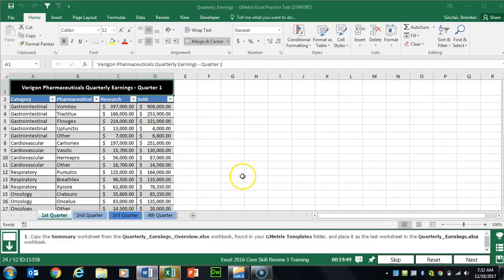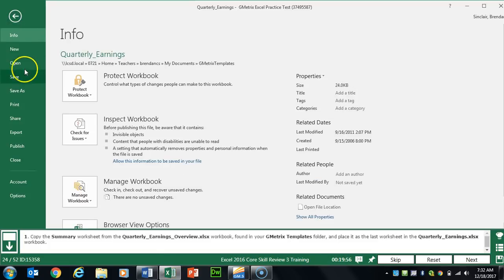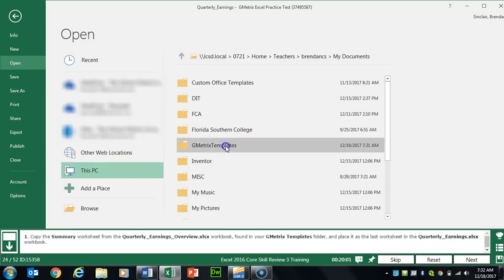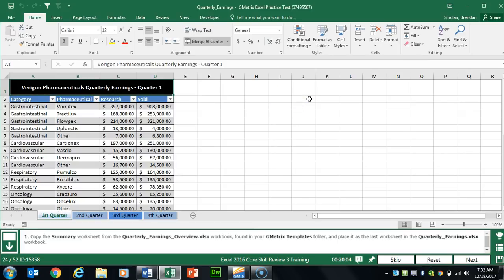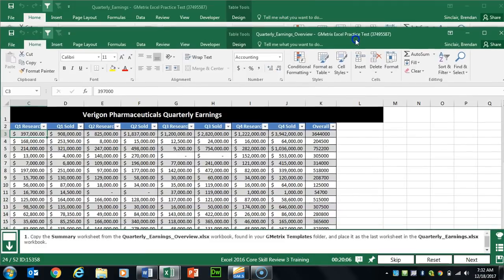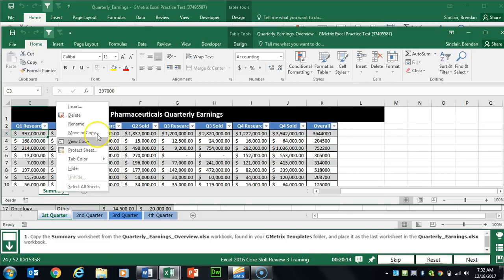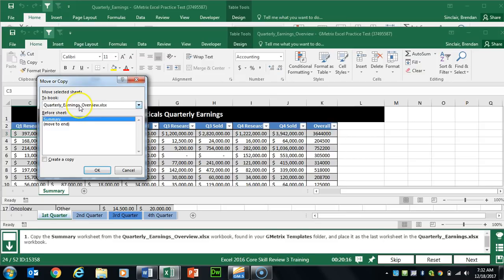Task 24 wants us to go ahead and open up a different workbook. We're going to copy a worksheet from that workbook and place it in our quarterly earnings workbook, which we currently have open. So we'll click File, Open. You're going to want to map to your GMetrix templates folder. And the one you're looking for is the quarterly overview. We'll shrink this screen so we can find this summary tab here. What I'm going to do is right click here, click Move or Copy. And into Book, we're going to change to quarterly earnings. And it tells us that it wants it to be the last sheet. So we'll select Move to End and click OK.